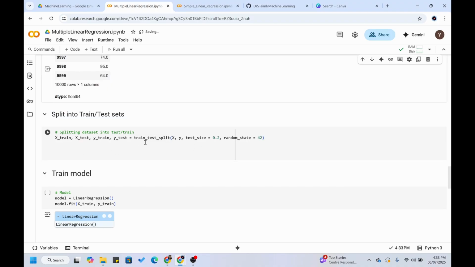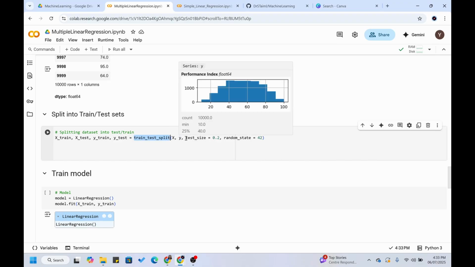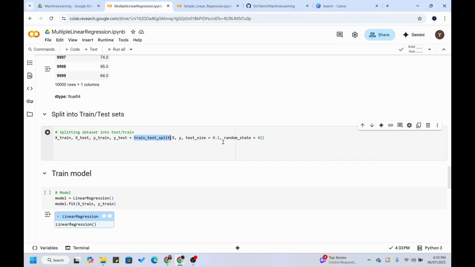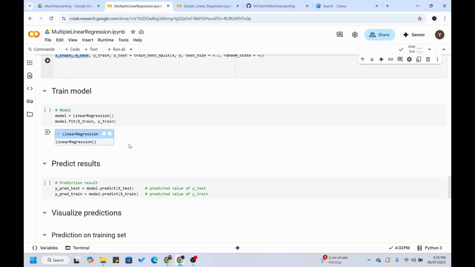Now split the data. I'm splitting the data using train test split. X and Y, these are the features and labels. My test size is 20%. Random state 42 I'm specifying here so that it will start with the same state whenever the model training is started. Now I'm having 4 different data sets that hold the train and test for X and Y both.